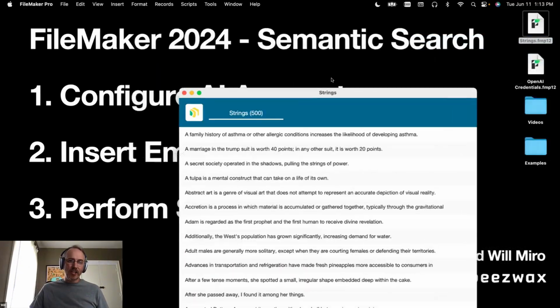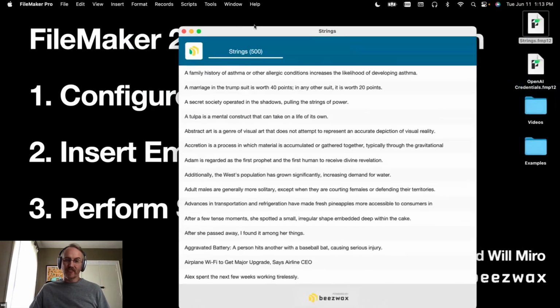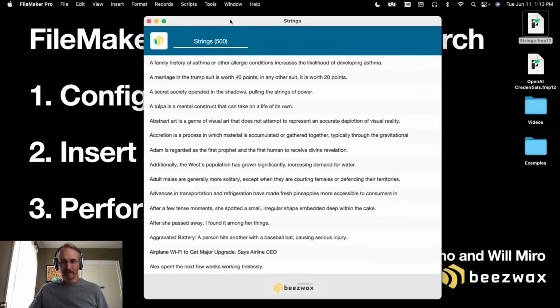Okay, so let's go ahead, and each of these is a different script step. So I'm just going to write these as three different scripts, and each script will have one step in it, which is just those script steps we talked about.